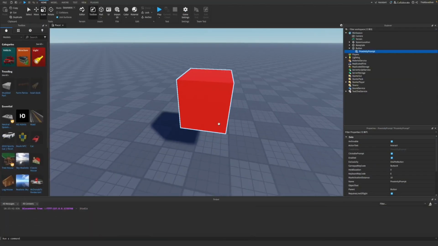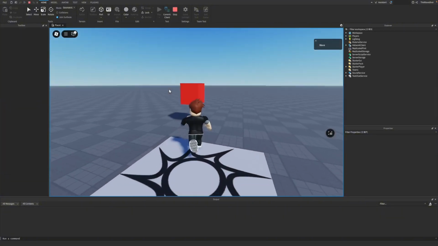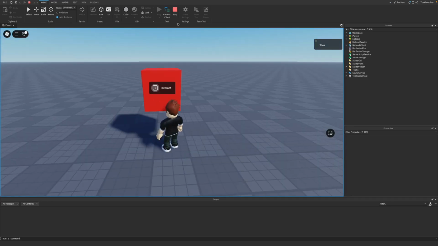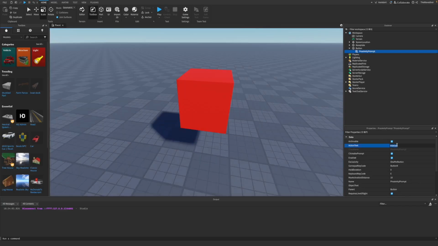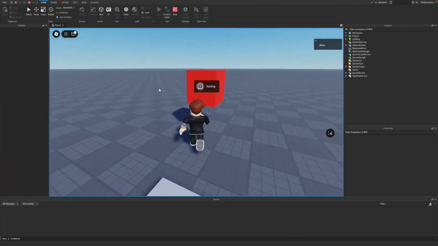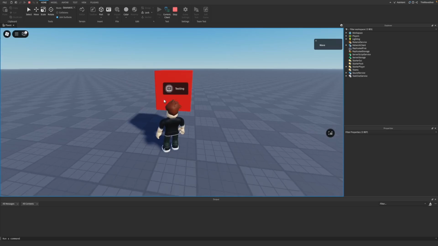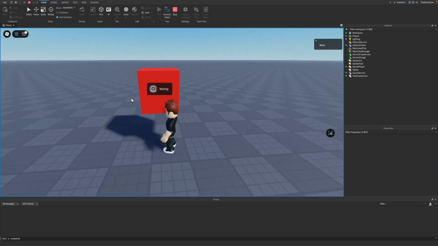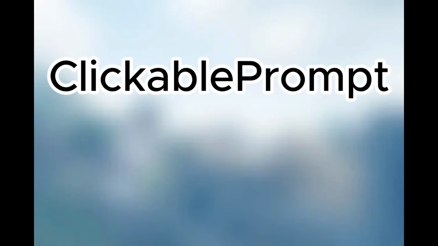The first property we're going to be looking at today is action text. So as you can see here, it's set to interact. So if we go into the game and check it out, we'll see that right here on this sort of title, it'll say interact. And that is what the action text is pretty much. So if we go here and set it to really anything we want, we can do like testing, for example. Make sure we save it. And then we go into the game. We'll see that now it says testing. So that's what action text is. You should really use this as like just a title that'll tell the player what this actually does.